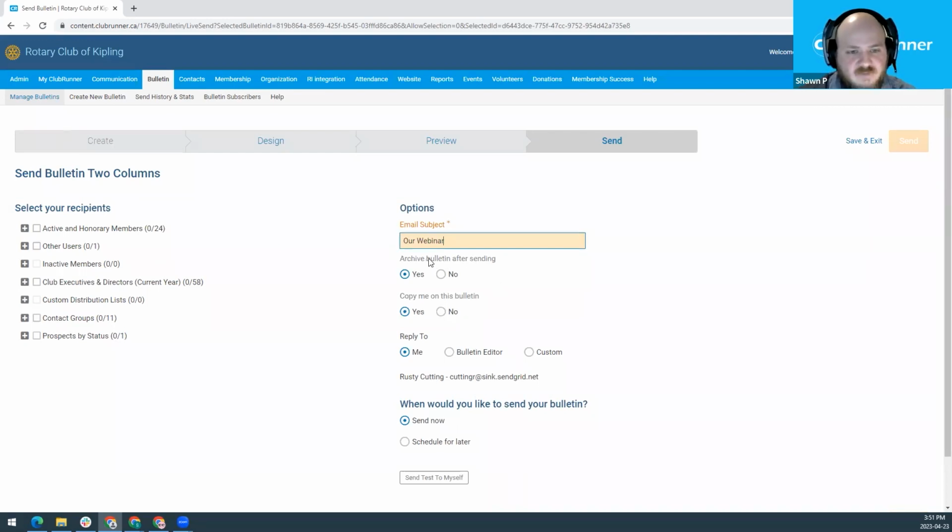Next, we have the archive bulletin after sending option. We recommend that when you're done with a bulletin, you archive it, and that way changes can't be made to it going forward. It's still accessible. You can still view it, but once you send it, it's done. You don't need to edit it anymore. You can archive it and be done with it. So we do recommend enabling that archive bulletin after sending. If you don't want to archive it right away after sending, you can select no, and I will show you how you can archive the bulletin after it has been sent. So we'll leave that for now.